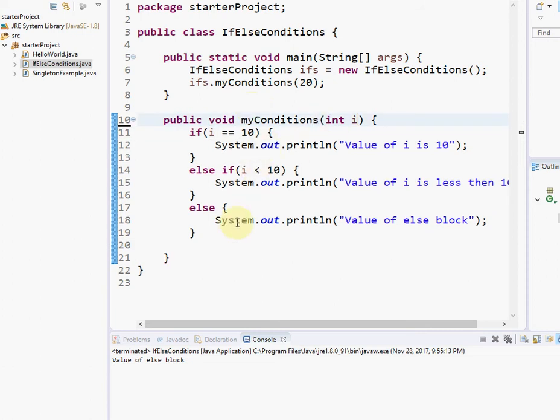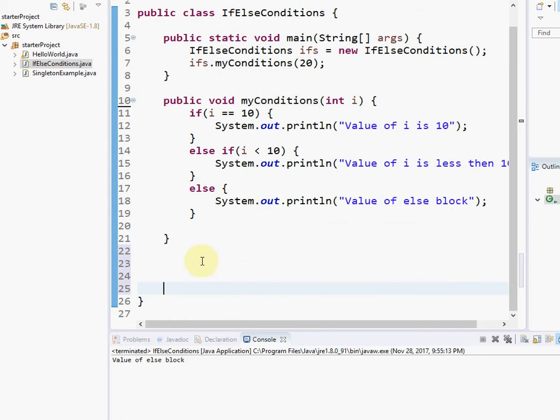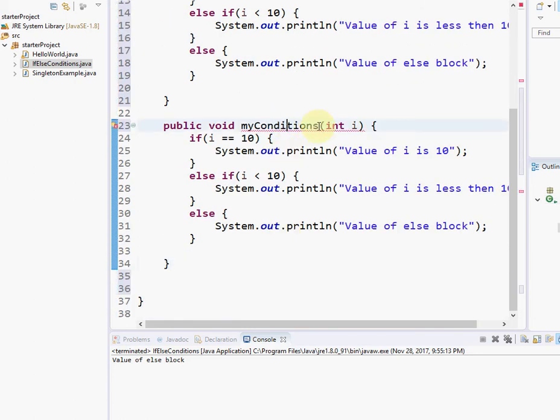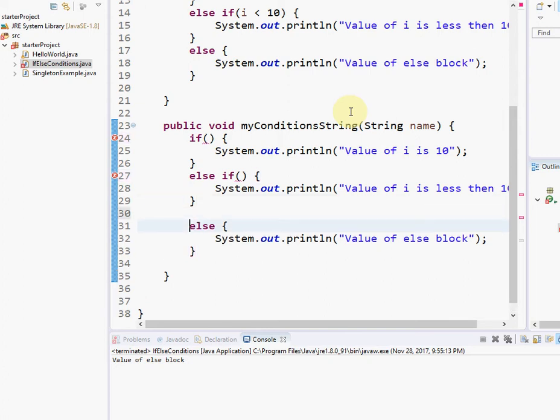Here's how you do the numeric comparison, right? So your method starts here. Let me just copy this guy out. I'm going to create my conditions string. I'll just put this name like this. I'm passing a string here, a string name. Now it's definitely going to show the error, and these conditions do not come true when you have a string. There's no greater than or equals to. The else block can remain. It's because else does not go through these conditions.